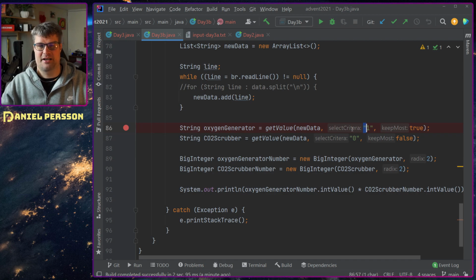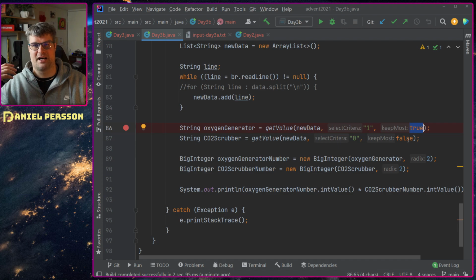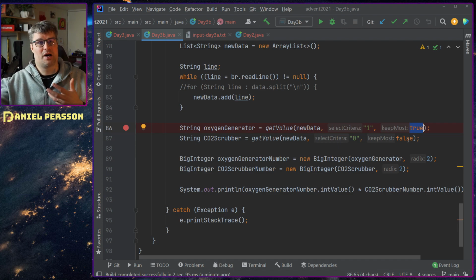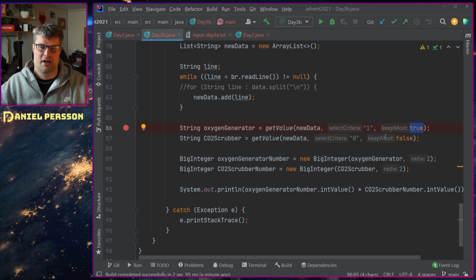So the select criteria here is a 1 for the oxygen generator, and we will keep the most significant in the bit column. So if the bit column says value 1, and it has 8 ones and 4 zeros, we will keep the ones because those are the most in that column. And the same goes for CO2 scrubber. We change the criteria to 0 and keep the least.